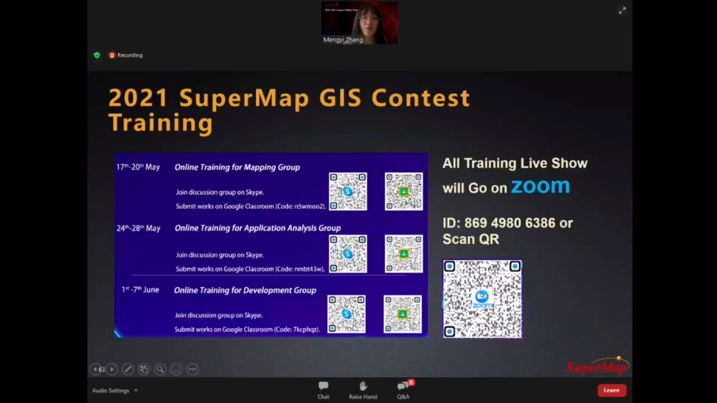And if you want to have some more discussion with students in this contest, you can scan this Skype QR code to join Skype groups for discussion. And on the right is the Google Classroom code. You can join these classrooms to download some data used for the homework for each live training, and also submit your work in Google Classroom.